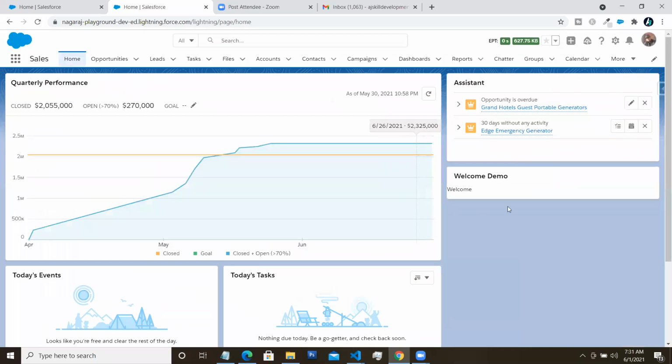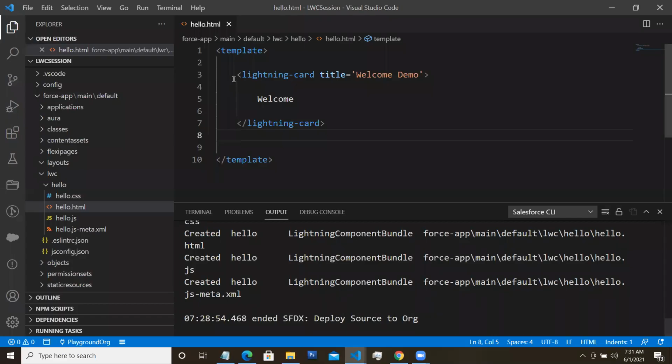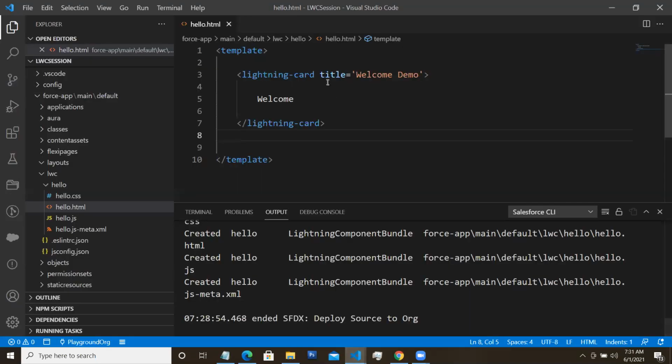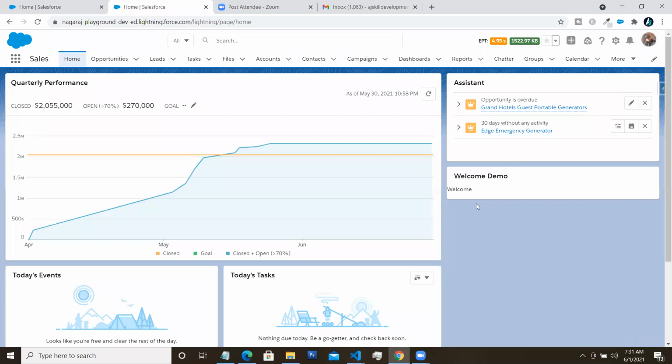Now I can see, instead of a simple black color text, a decent box. I can see the box there. How does this particular box come? Because in the HTML file, you have specified lightning card. What is the purpose of having a lightning card? It will create a box for you. What is the title I have specified here? I have specified the title welcome demo. So you can see this particular box with the title on top of it.